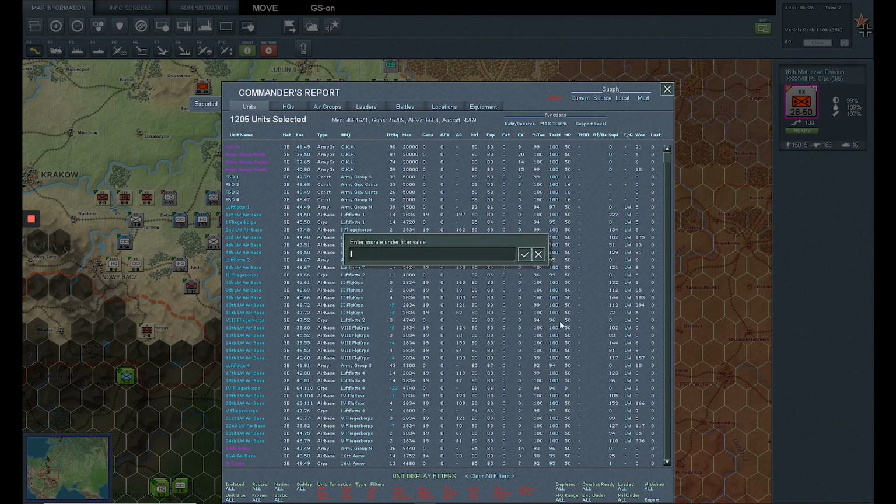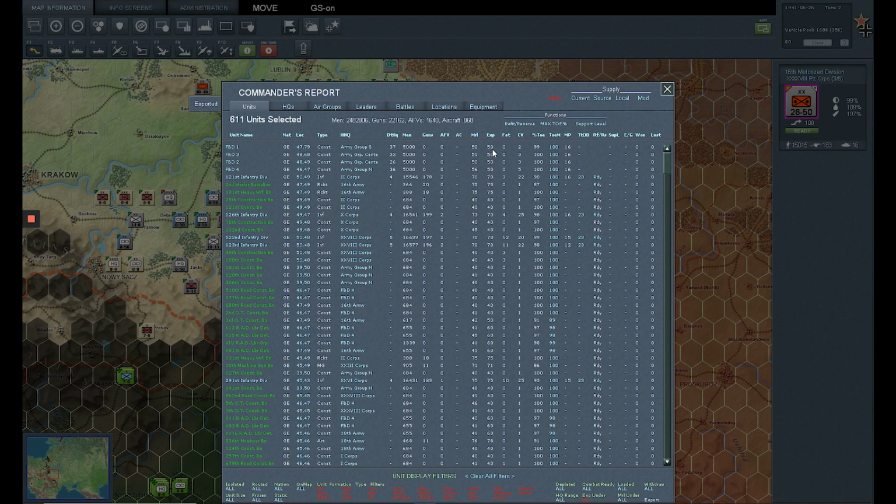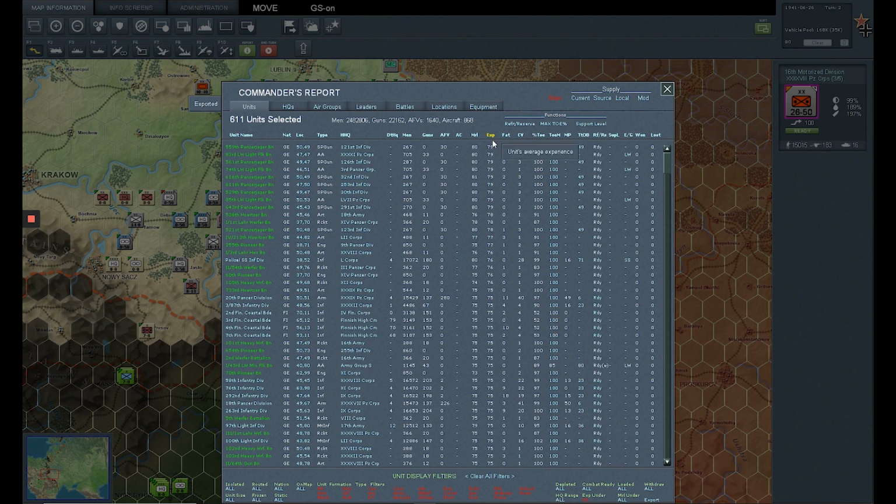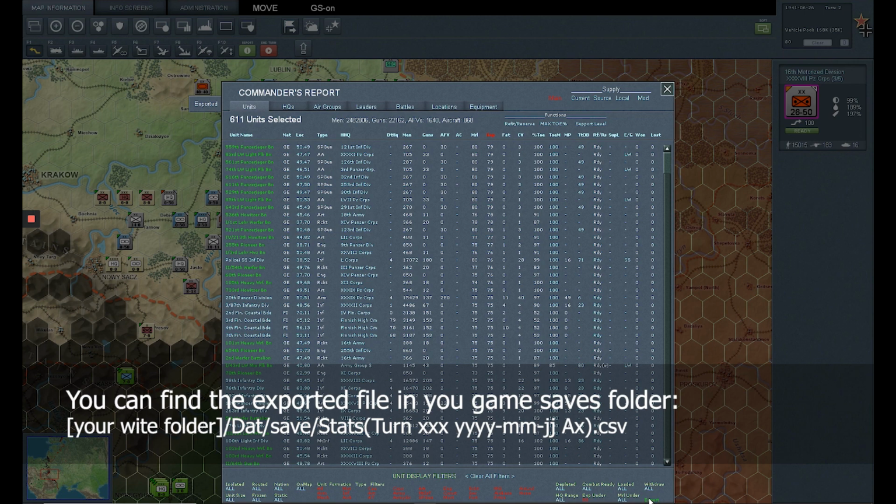You insert the maximal percentage the units displayed must have. So let's say you want to see all units under 80 experience. Simply insert 80 and you got it. This is a great tool to set your TOEs maximum based on morale, for example. The export button is for exporting some data in a CSV file to be used in a spreadsheet.